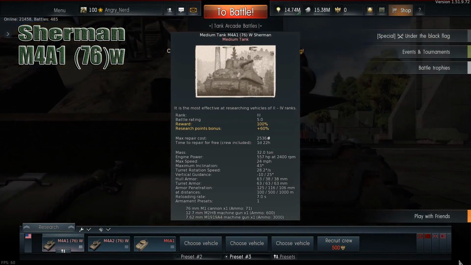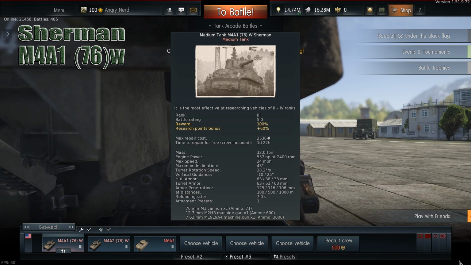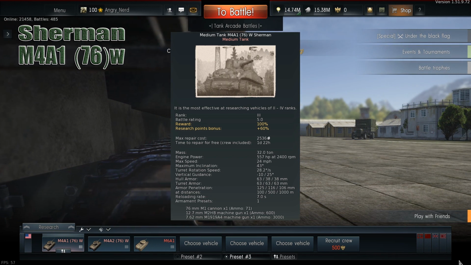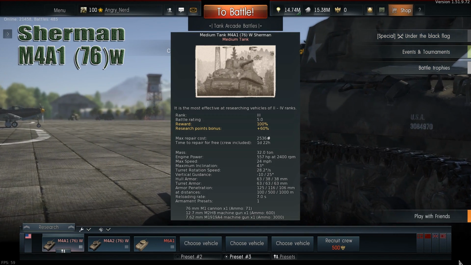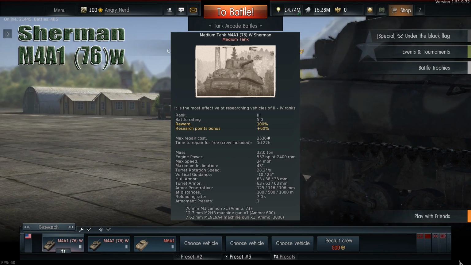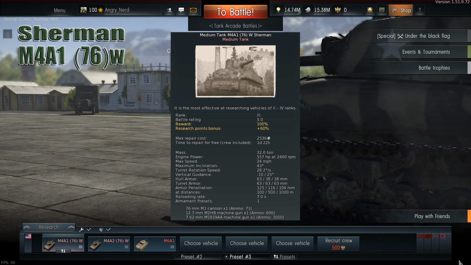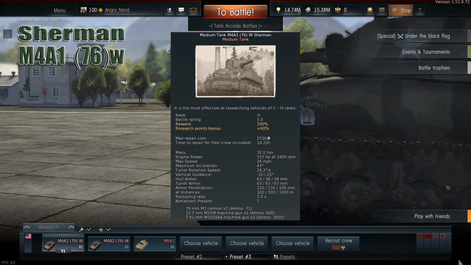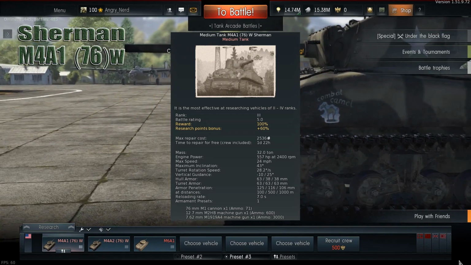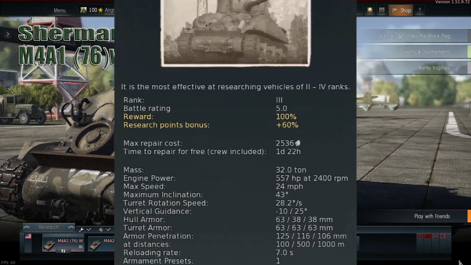Now on War Thunder, the M4A1 76W is a rank 3 tank with a battle rating of 5.0. It has a 557 horsepower engine, propelling the 32-ton vehicle to a top speed of 24 miles per hour. It comes equipped with a 76mm M1 cannon with a reload rate of 7 seconds.